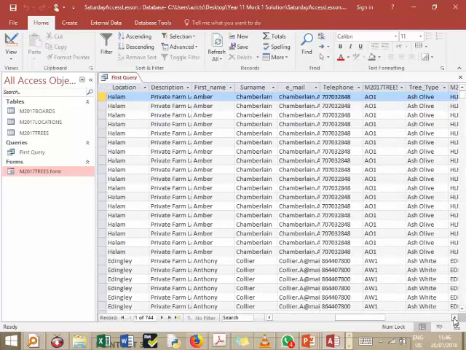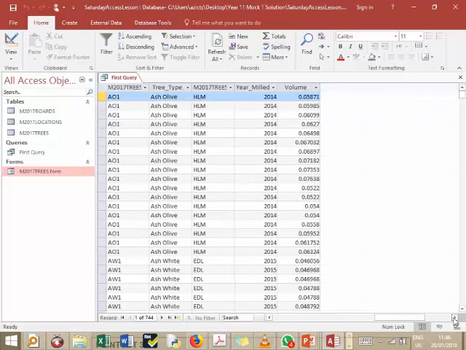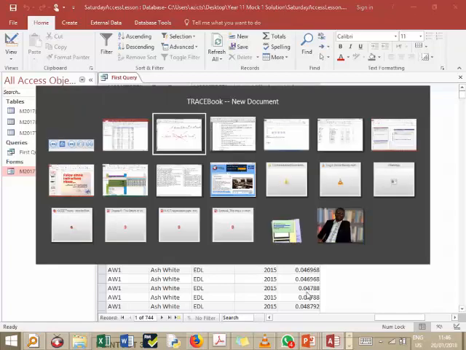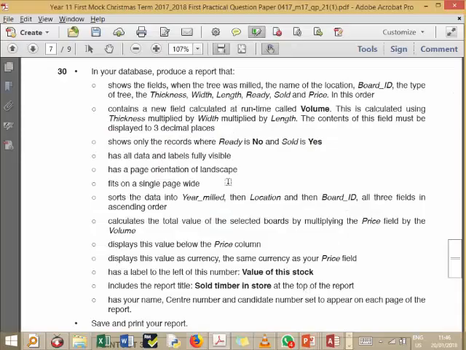0.05. Is it correct? So it shows that it's correct. It takes from each of the fields, multiplies it, and then you get that. Okay, so that is done.